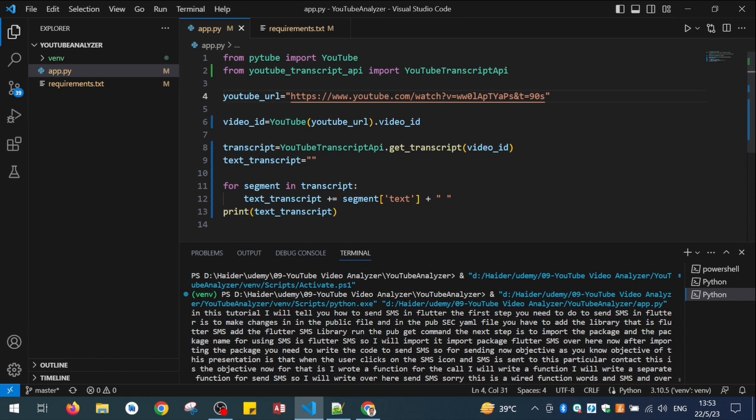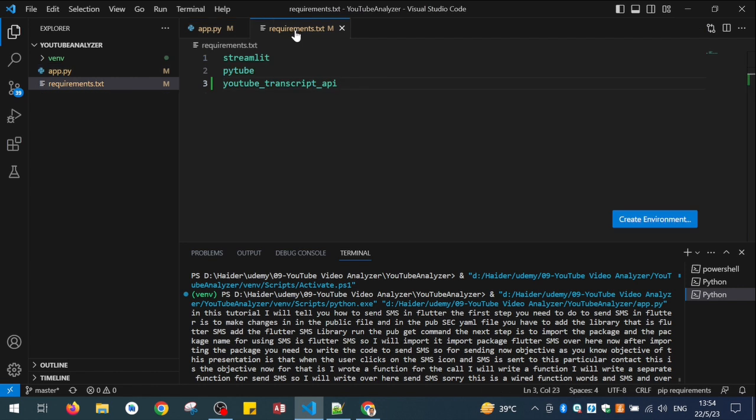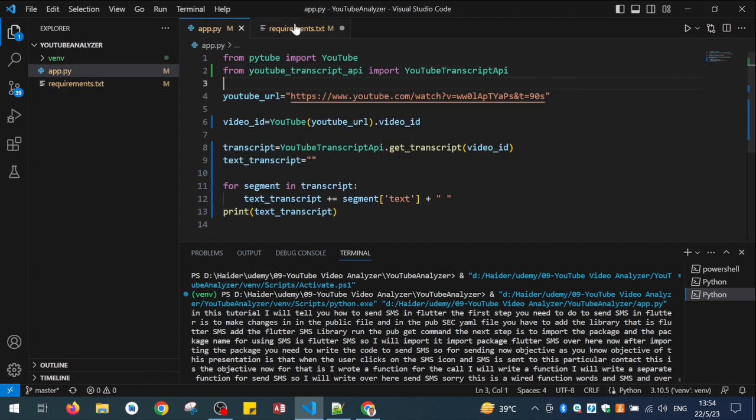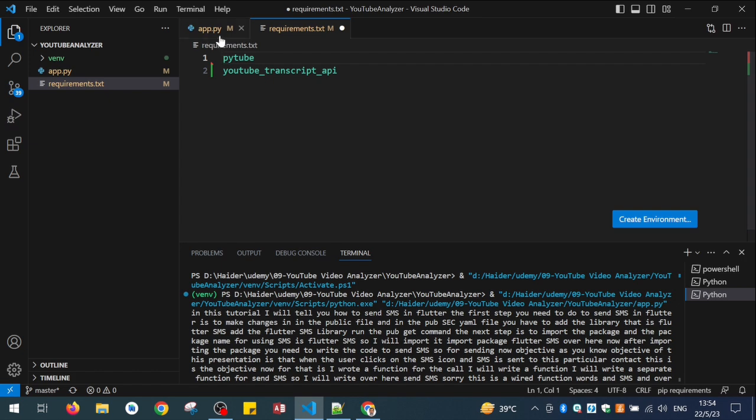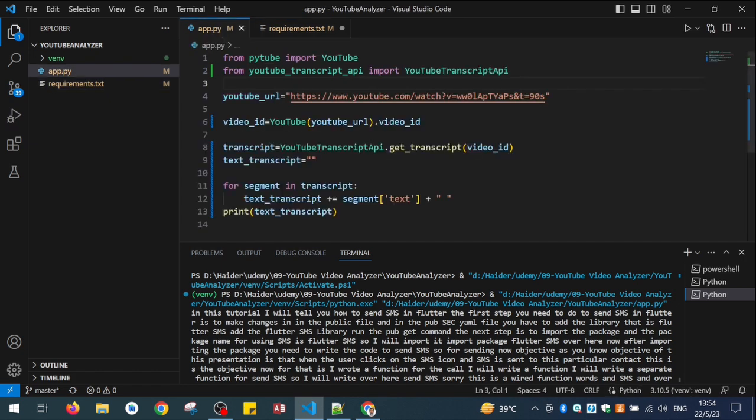So this was the second step that we did in our projects. Now remember that for this particular script we need only two libraries, that is the pytube and YouTube transcript API. So at this stage, if I remove the Streamlit, there is no need for this. We need only these two libraries. So that's it. Let me just revise this entire program.